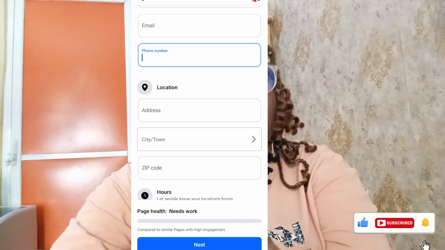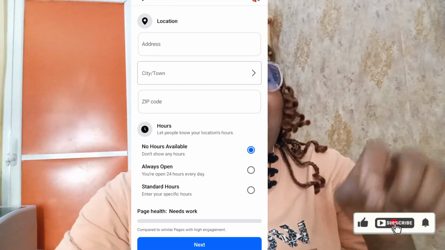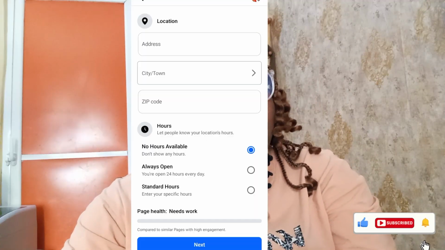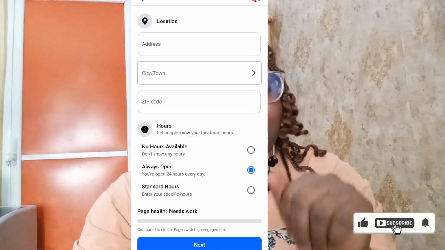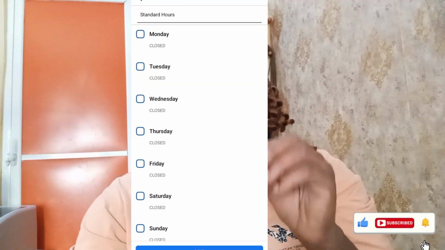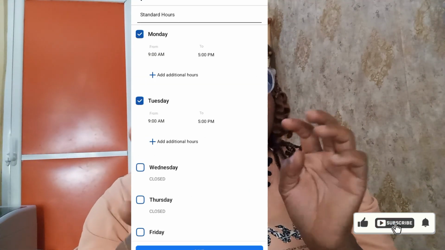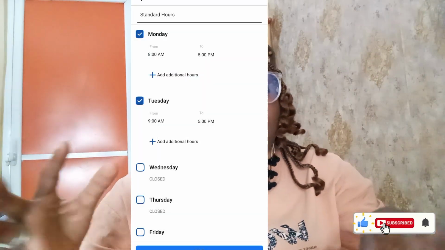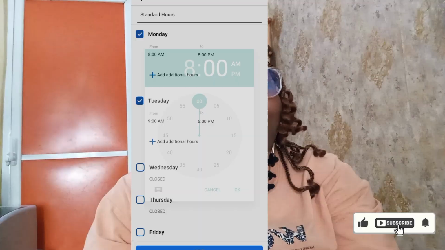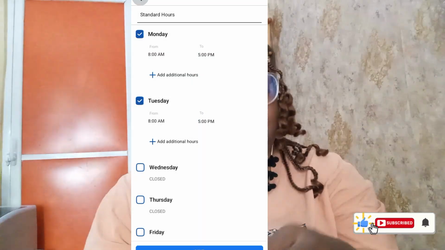To get your zip code, just check on Google to know the zip code of the place that you are currently in. You can put no hours available. You can put always open 24 hours. You can put your standard work hours. If it's a business, you can say Monday, Tuesday. Just be editing. Maybe you open by 8 a.m. on Monday, you edit it the way I'm doing it now. You click on it to 8 a.m. That's if you are creating it for business. So you put your working hours. You can go back and do that yourself. Then click on next.